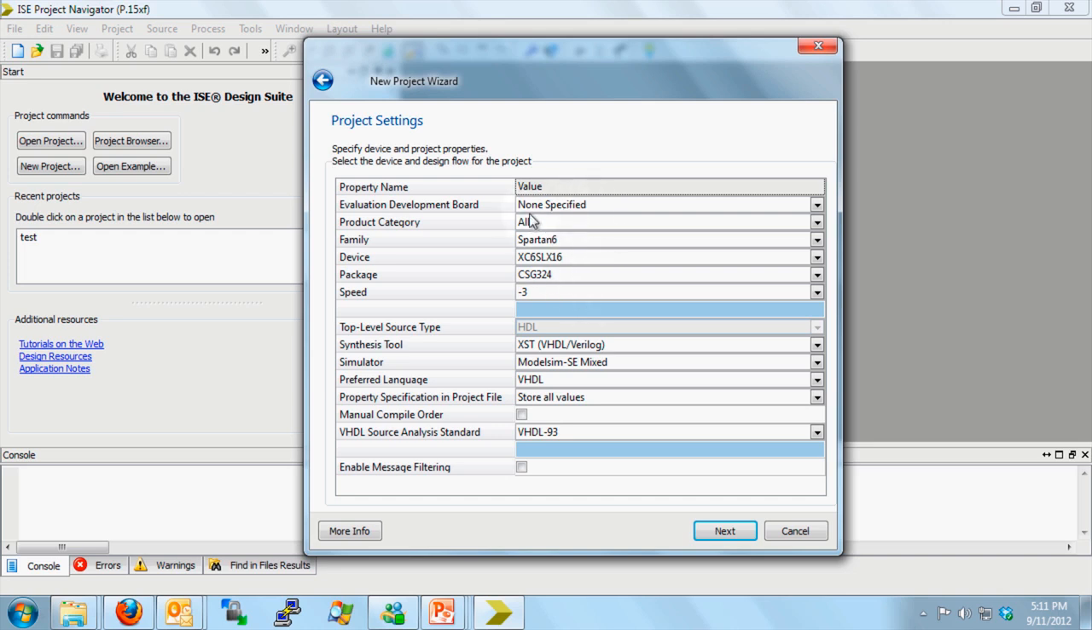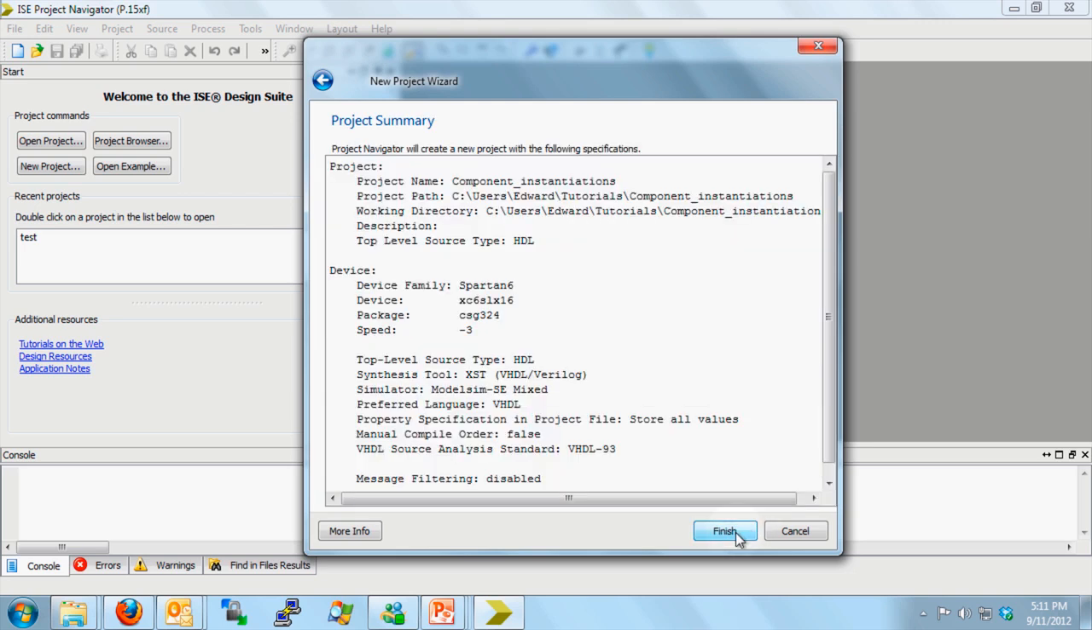Here, in general, you need to specify the parameters for the FPGA board that you're using and for the simulation. In my case, I'm using a Nexys 3 board, and these are parameters for the Nexys 3 board. But since this tutorial is quite generic, we're not going to implement the examples in the board, so pretty much any parameters in here would be fine. And then we click Next. Here it's a short description of the parameters used for the project, and then I click on Finish.